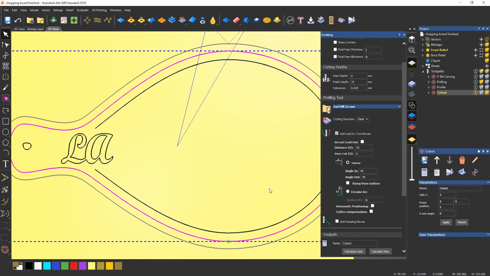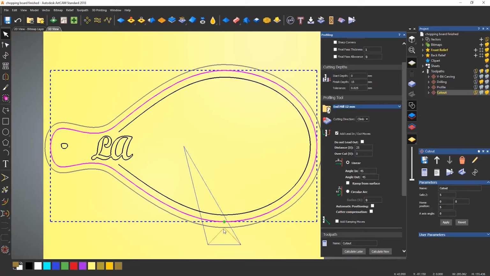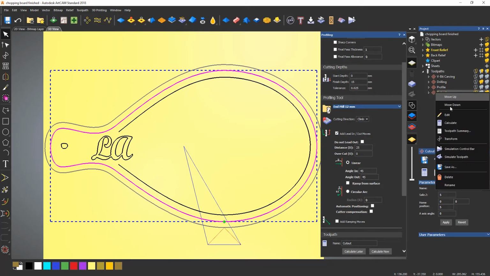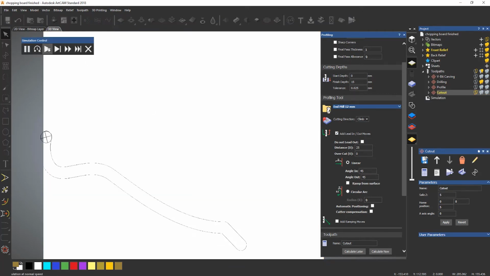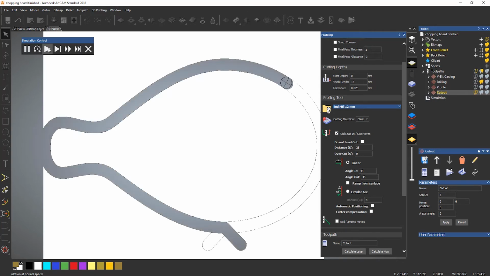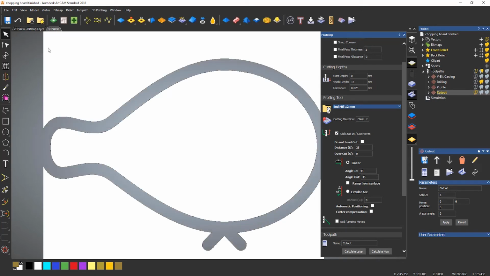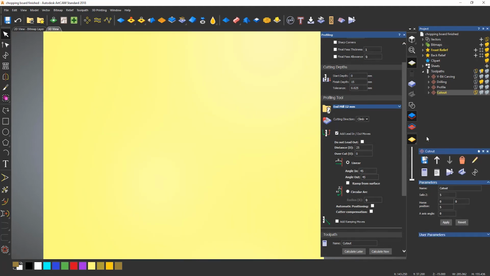So I can exit the node editing, and now if I calculate this again, the lead should be at the bottom. So you can see the lead in, lead out is at the bottom. So if I just simulate this so you can see. Okay, so that's how you create just a linear lead in and lead out, and how you can position them. So let's delete that simulation.